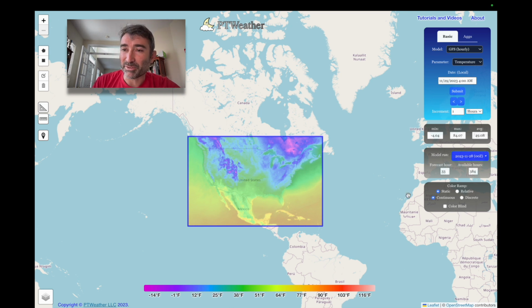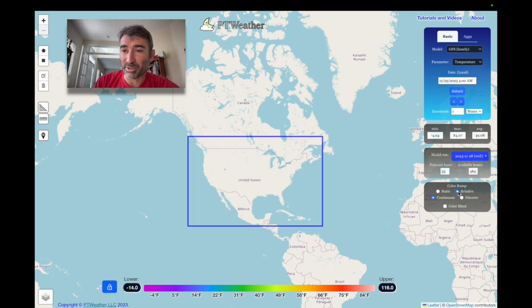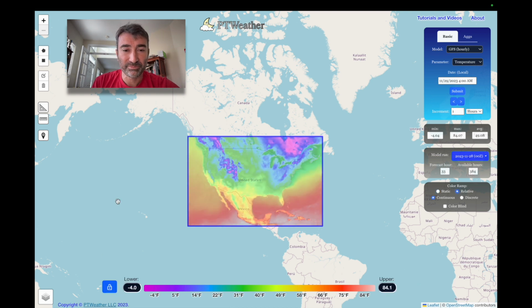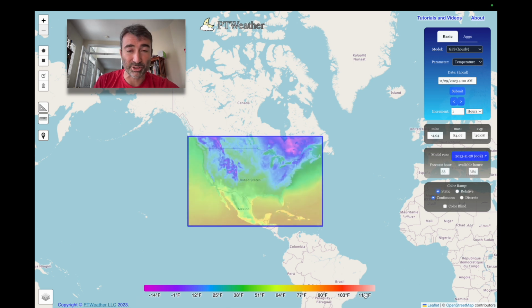And then down here, you've got different things you can do with your color ramp. Right now it's a static color ramp, but you can make it a relative color ramp, meaning that the values in the color ramp only reflect the min and max values in your drawn box, while static is just predefined values.